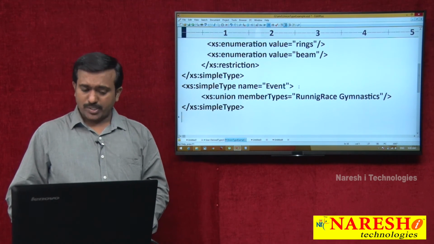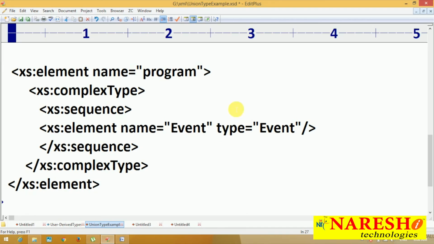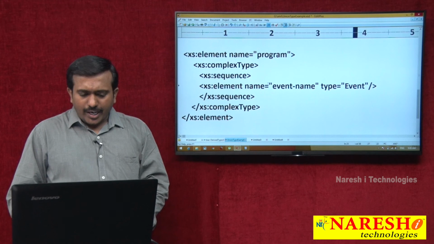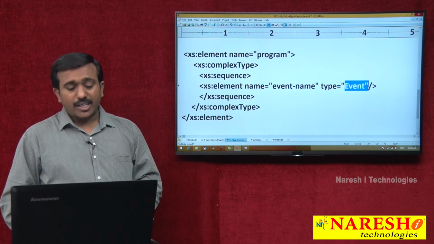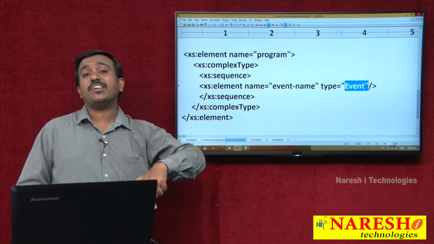So how to use it? Now observe. Here I am going to be creating my elements. For example, my element name is program. Okay, complex type, sequence. My element name is event name. Here the event name data type is event. Event name is the element name, its data type is event.